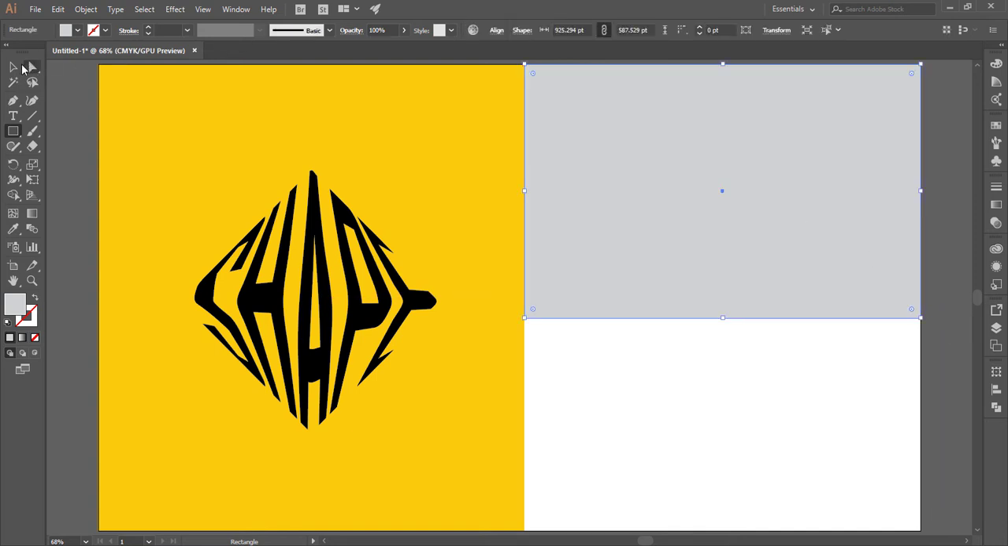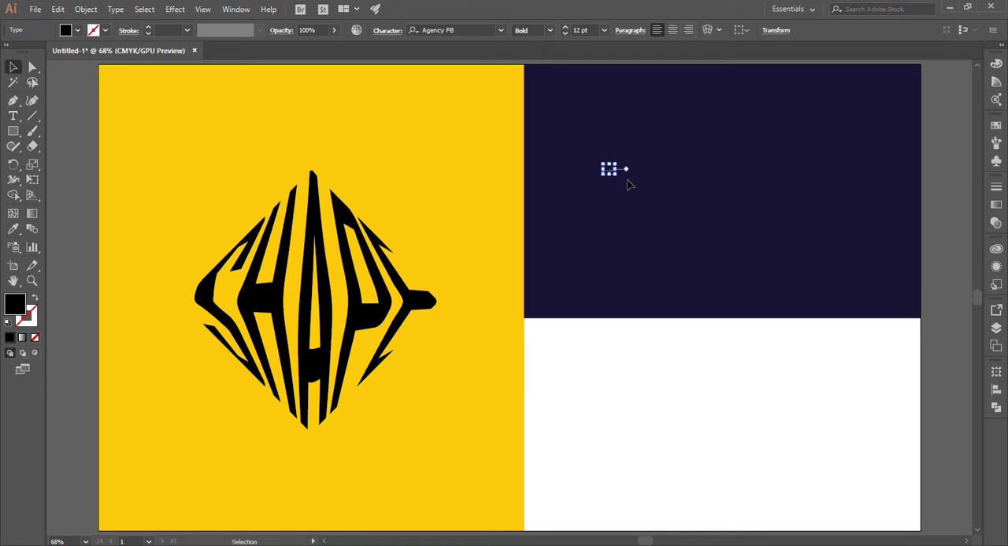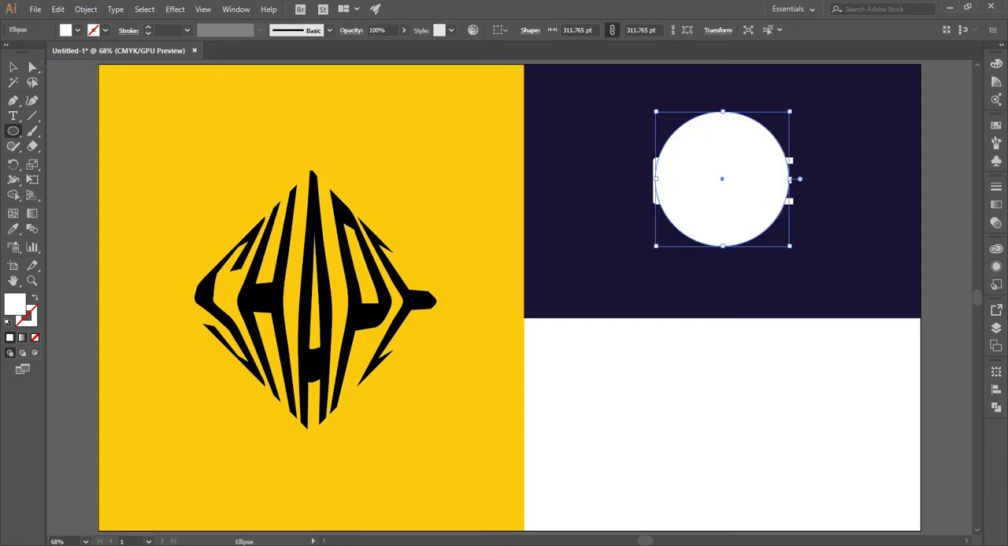I'll give a foreground color for this, like dark blue. I'll lock this layer. I'll type circle, scale it a little bit. I'll change the color to white. You can give any color you want, any shapes you want. Now I'll select the ellipse tool, make a circle, set it a little bit. Okay, done, perfect.